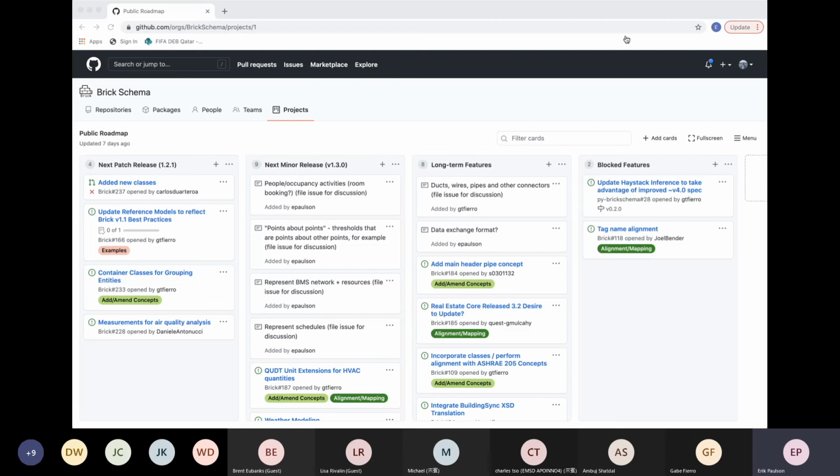Some of this will come in through ASHRAE 223P, which is similar to Brick, so there'll be some interoperability through that where other building manufacturers will come in as well.